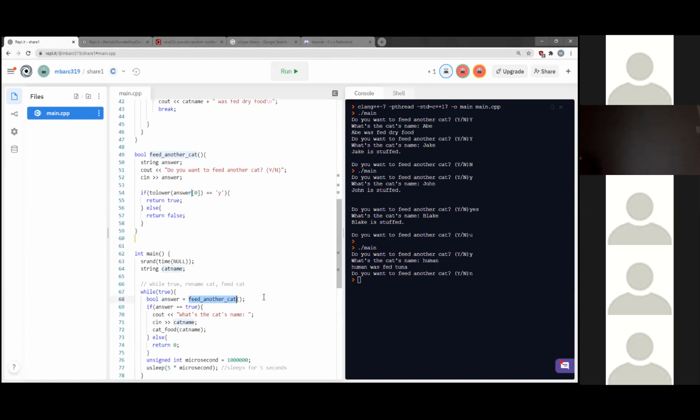Can we make it more general though? Because let's say we wanted to ask if you wanted to feed another cat. Do you want to, I don't know, rename your cat, whatever it is. And basically have the yes/no prompt as a generic confirmation prompt. Yeah, exactly. Yeah, sure. That would be a good idea.